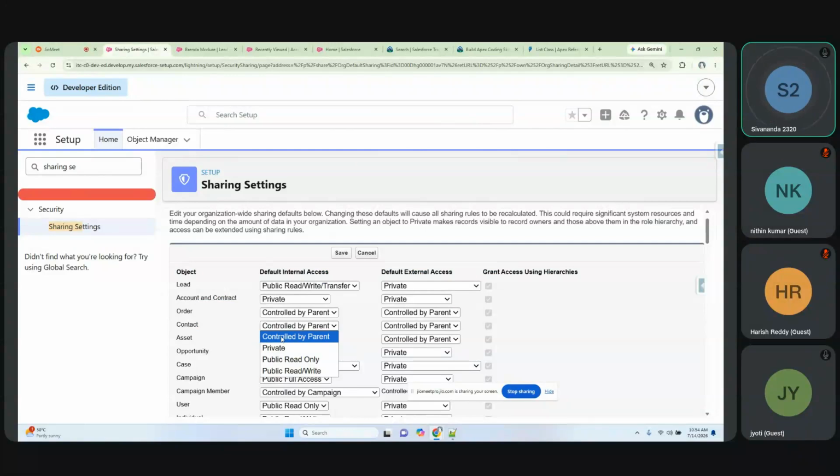Even when you have a master-detail relationship, for example teacher and student, where student is the child object and teacher is the master record, you can give Controlled by Parent. Then whatever OWD you apply for the teacher object, the same thing will get applied.